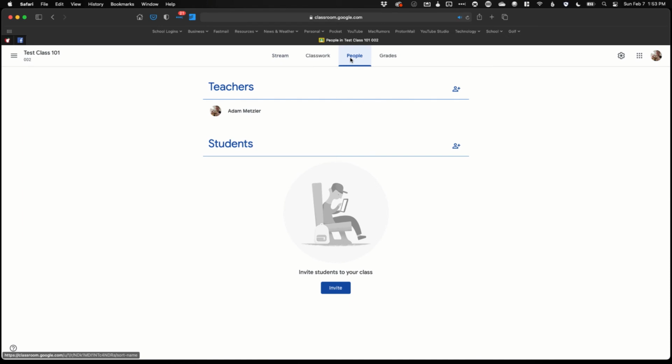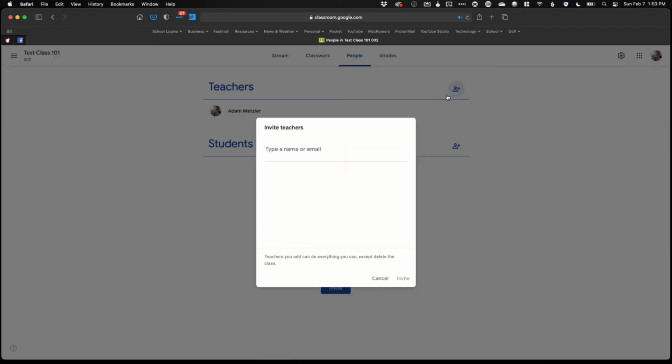From here, if you have any co-teachers or teacher aides or any other teachers that help out, maybe you have a long-term sub, you can add them in. And all you have to do to add them in is to the right of teachers, click on that little plus button with a person next to it. You type in their information. So I'll put in my wife, for example.